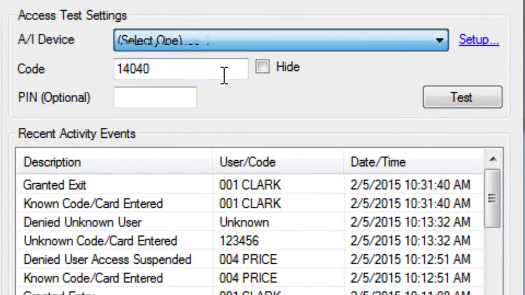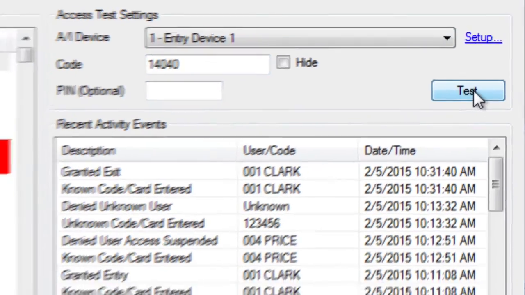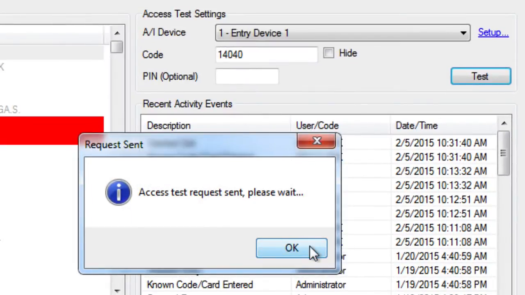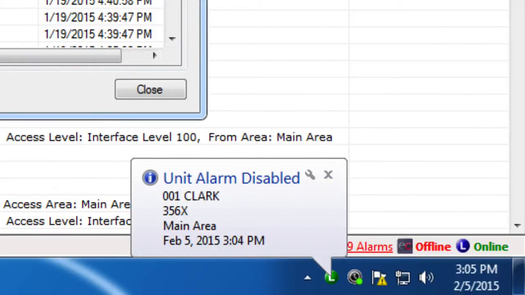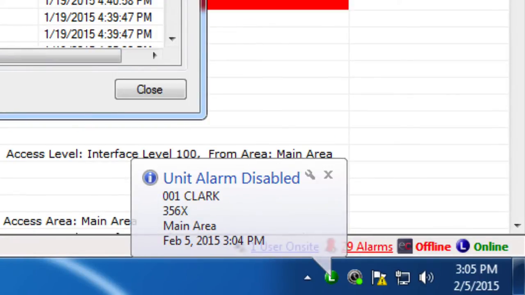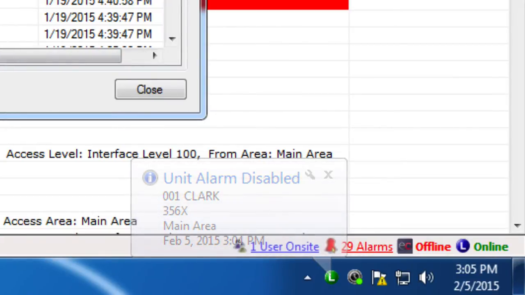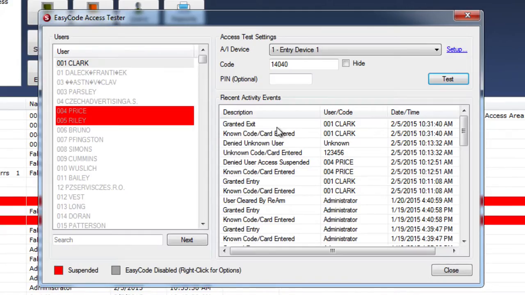Once you've got some set up, you can pick a device. So I'm going to try this guy Clark, put in his code and click test. And here in the background, my XT and a bunch of relays just tripped. You can see I got the notice that his unit alarm was disabled. In just a second, you'll see the entry event here in this short log. All this log is just recent access events, so it's a really filtered down event log.